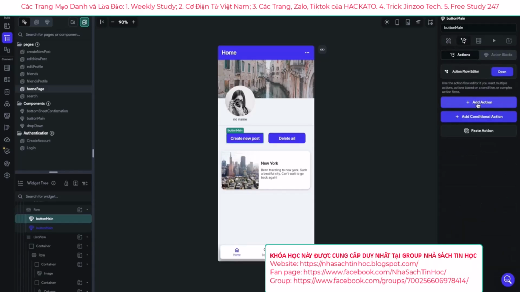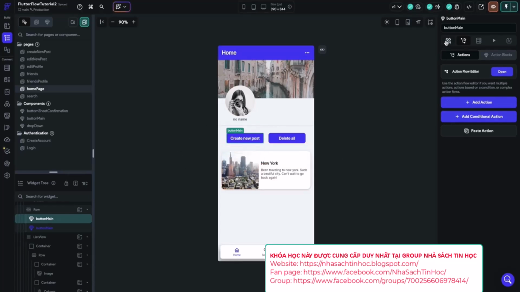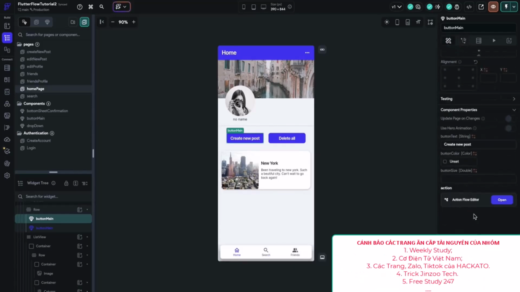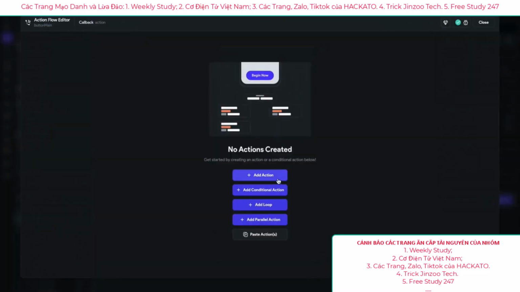an action. The only thing is this would work with an ordinary button, but as our button is a component, we actually need to go back to our properties, and at the very bottom we can add the action. Let's open this and we'll add an action.